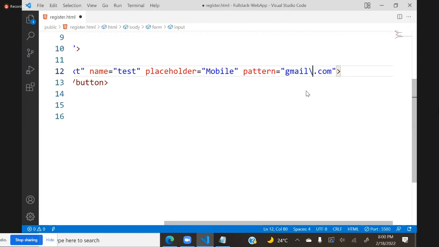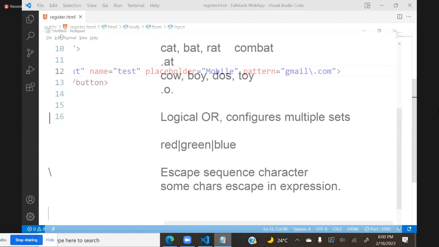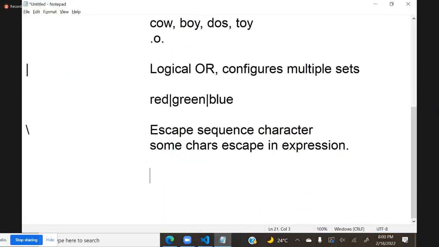This indicates that the dot is allowed. So that means any special character, because sometimes plus will escape, sometimes dot will escape, sometimes I want question mark also to use. But they will escape. So we have to use it like this. That means slash dot, we can use slash plus, right?